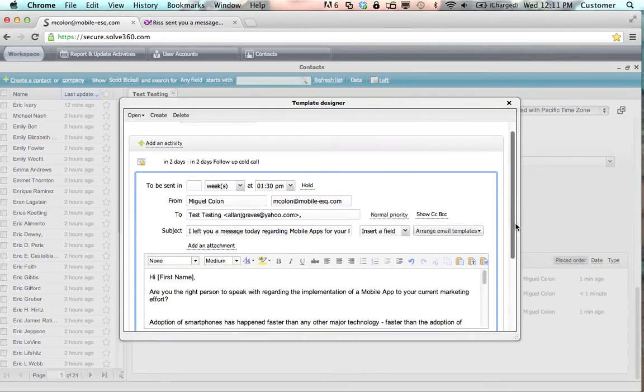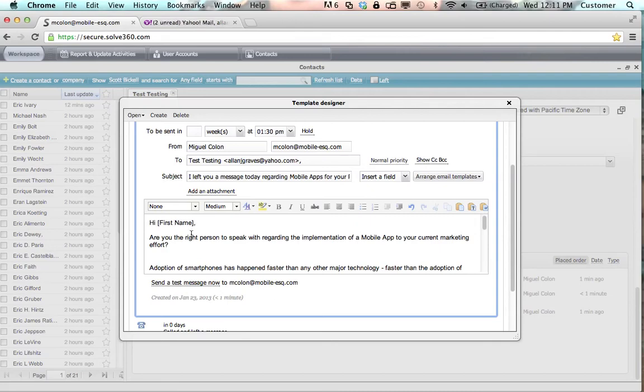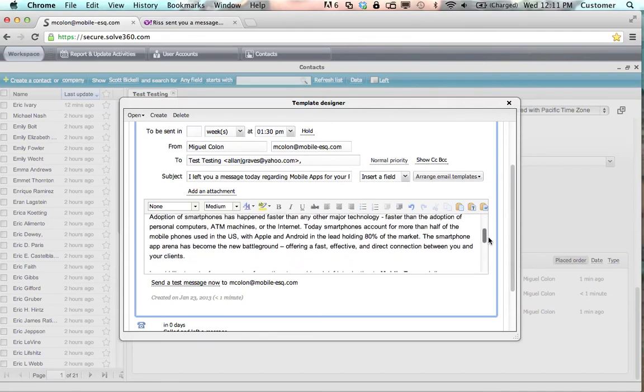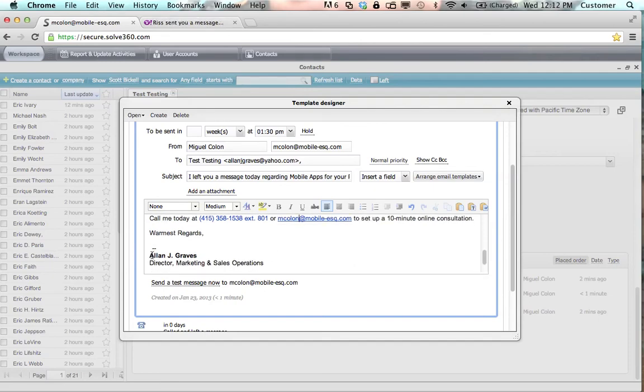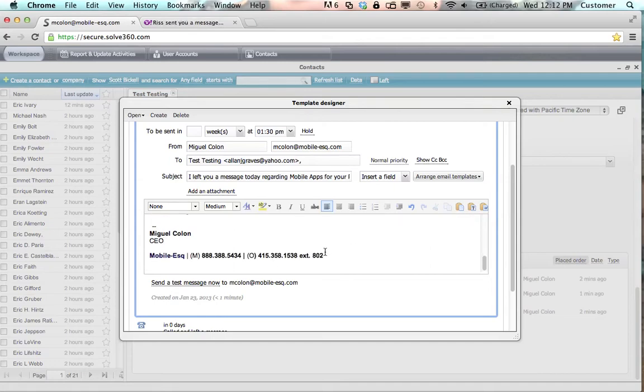Now the reality is that this template and message is already created and is very simple. It's looking for the right person, it's making the decisions and trying to get that time. So the first thing I want to do is change the extension number. Say, Miguel Colon's extension 801, and I want to change this email to mcolon@mobileesq. The other thing I want to change is the signature name. And of course, one more time on the bottom.